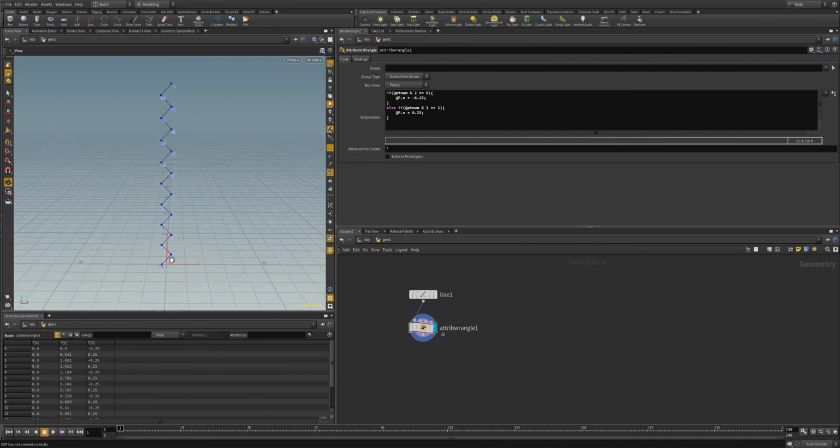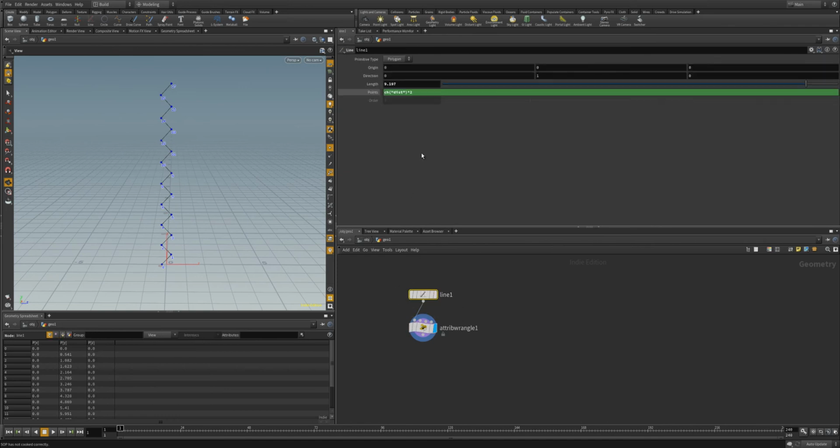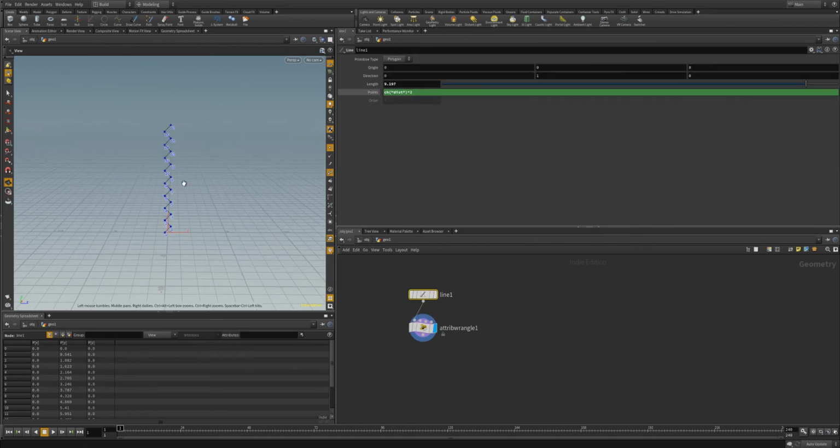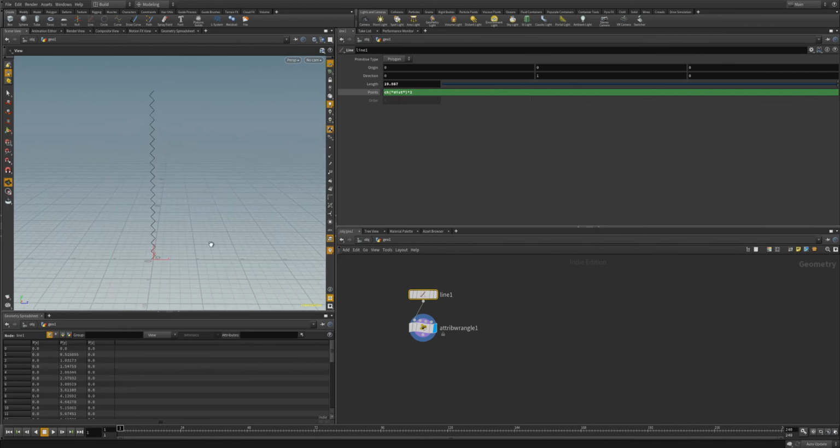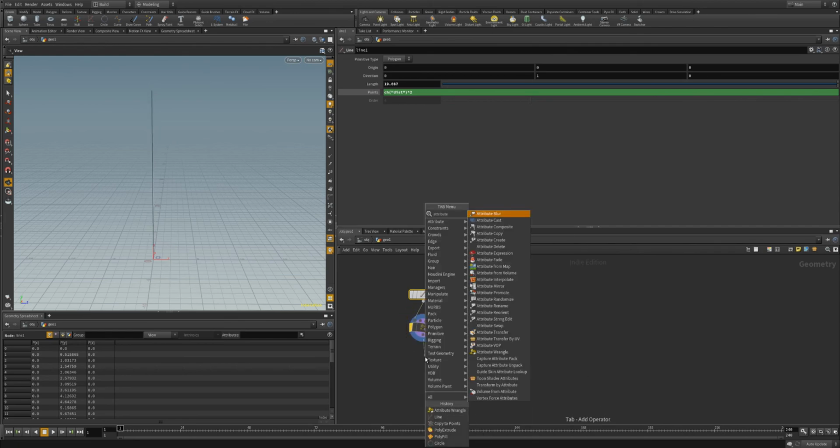Alright, so now I've got a nice zigzag line, and as I increase the length of my line, I continue getting this zigzag pattern as it gets longer. And we could do a couple more things with this. We can actually just go ahead and bypass that, and make another attribute wrangle.